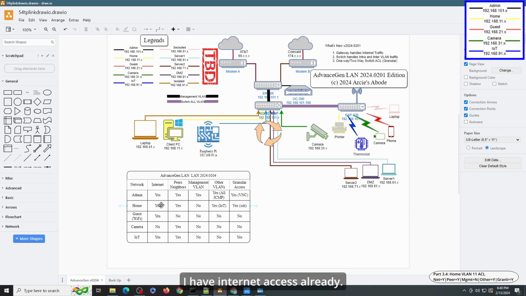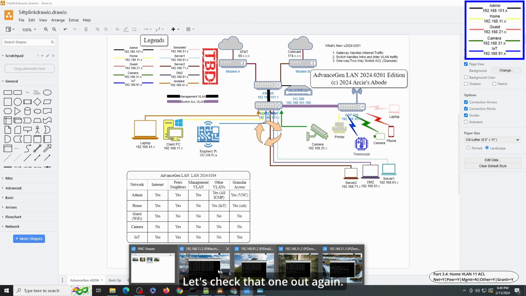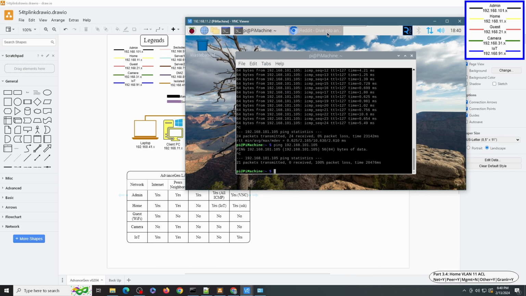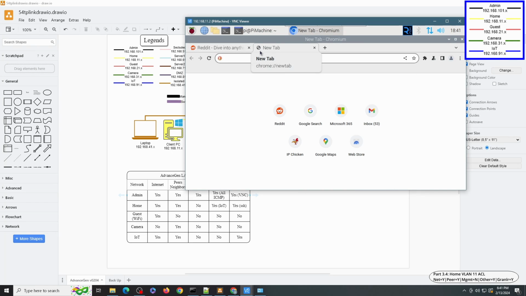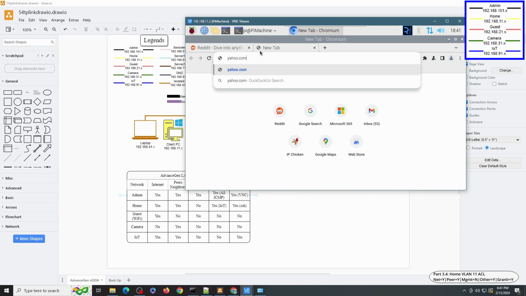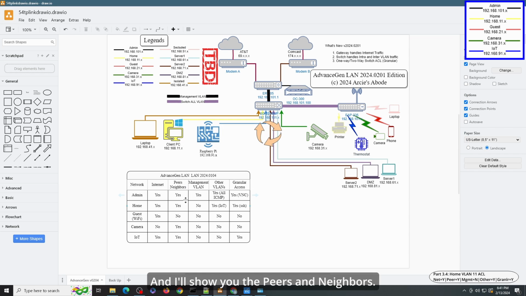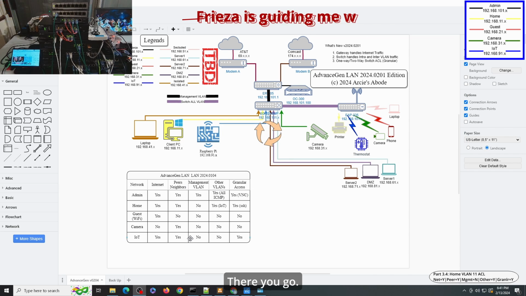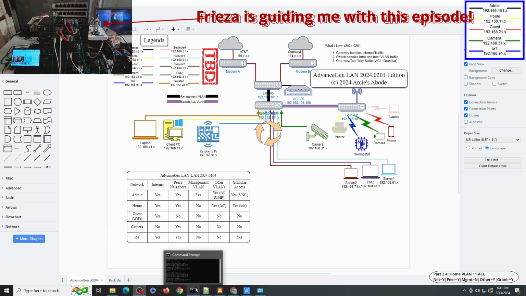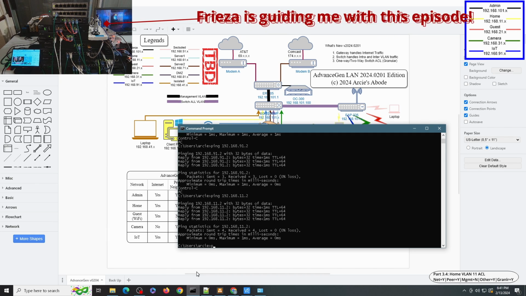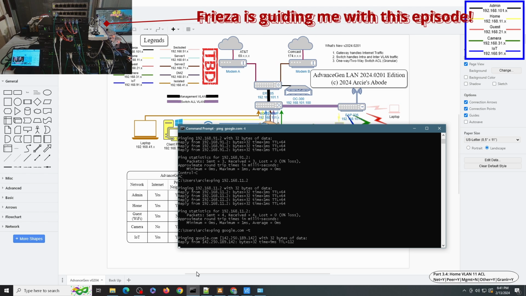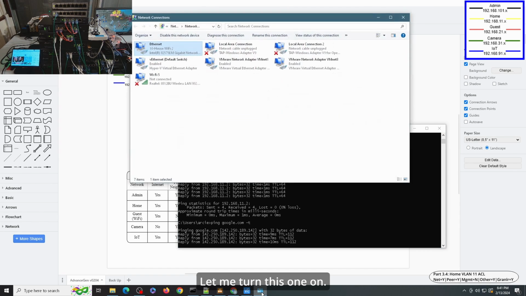I have internet access already, so let's check that one out again. So I have access to the internet, and I'll show you the peers and neighbors. Let me turn on my desktop here. There you go. Okay, so let me turn this one on.